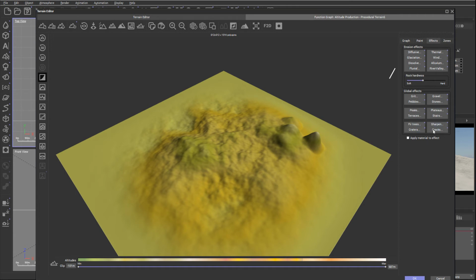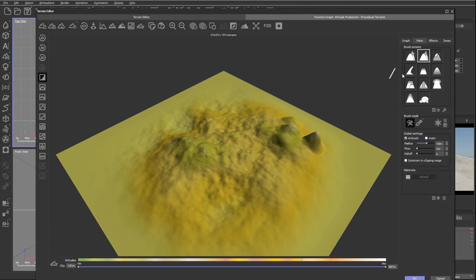Okay, same things as we did with the height field terrains. We can apply all of these effects. We can paint with materials over our terrain. We can freeze and apply all of these elements. So they're all exactly the same.